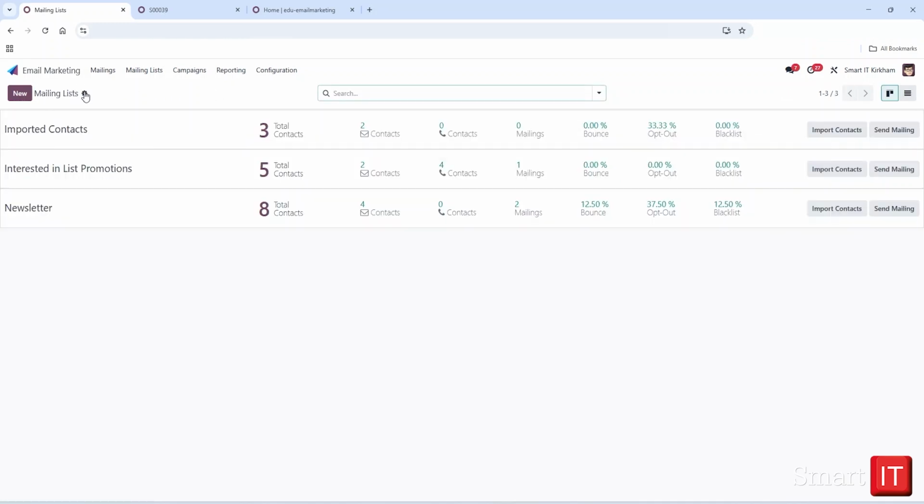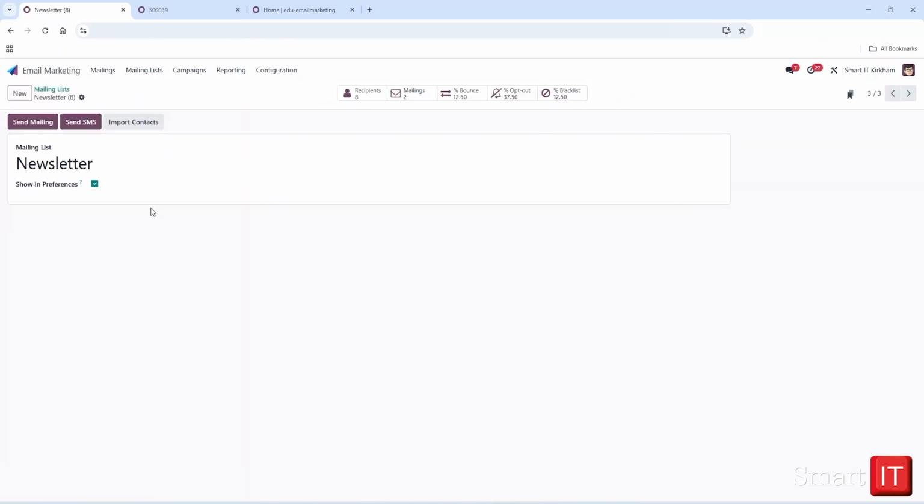By clicking one of the mailing lists in the list, such as the newsletter mailing list, you will be taken to a form view. Here we can choose to tick Show in Preferences. When ticked, the mailing list is accessible to recipients to update their preferences in the subscription management page found via the unsubscribe link in a mailing. Refer to Lesson 3 of this course for more information about the unsubscribe page.